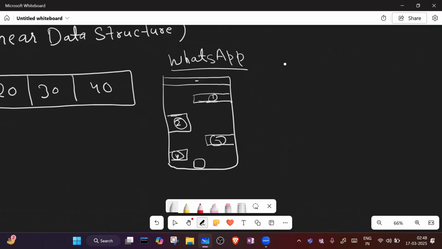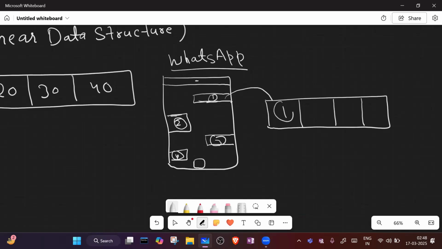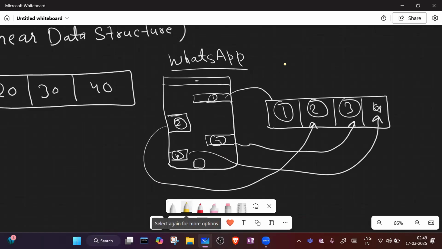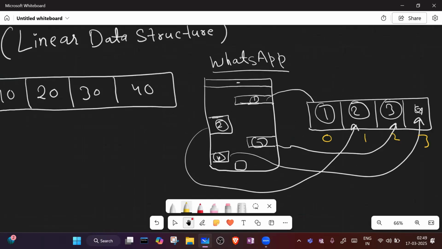So how will this data be stored? In which data structure will this data be stored? We can store this data in a linear data structure, or we can use an array to store it. This message one will be stored here, and the reply we will store here. Another message we will store here, and another message here. Each message has its indexing 0, 1, 2 and 3 like that. I'm giving a simple example.